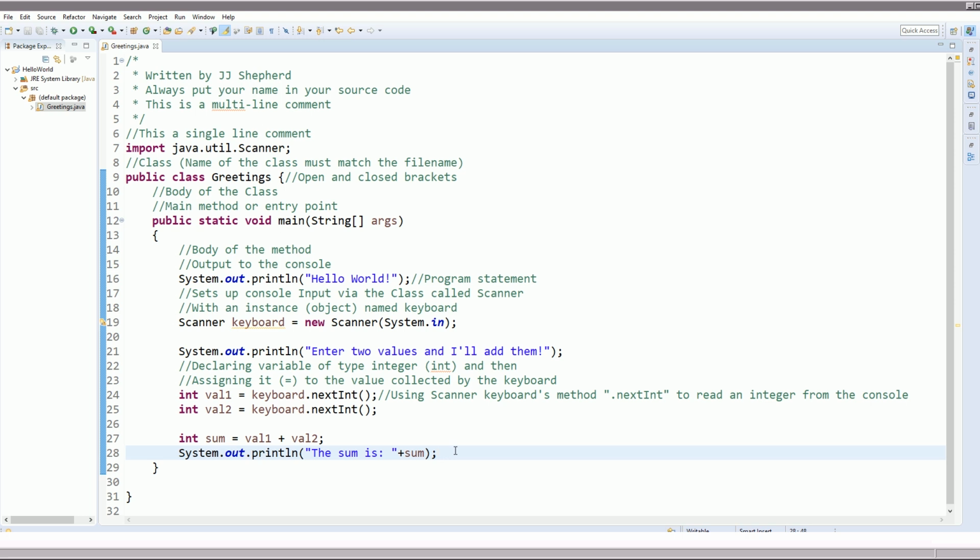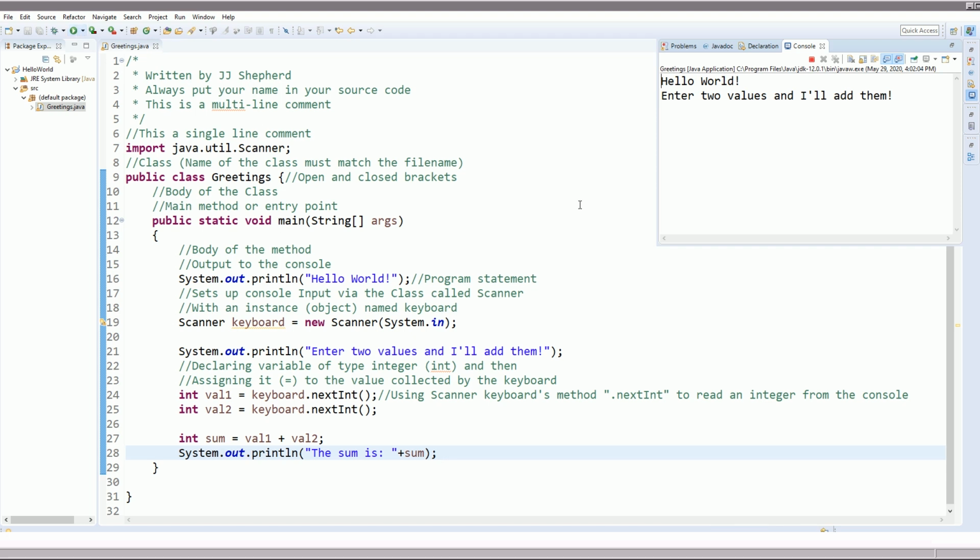Let's run it and see what happens. Running this, it prints out hello world. Then it also prints out enter the two values, I'll add them. And let's just add in, let's say 2 and 3. And then it prints out this part right here, the sum is, and appends the value that was found inside sum right there.